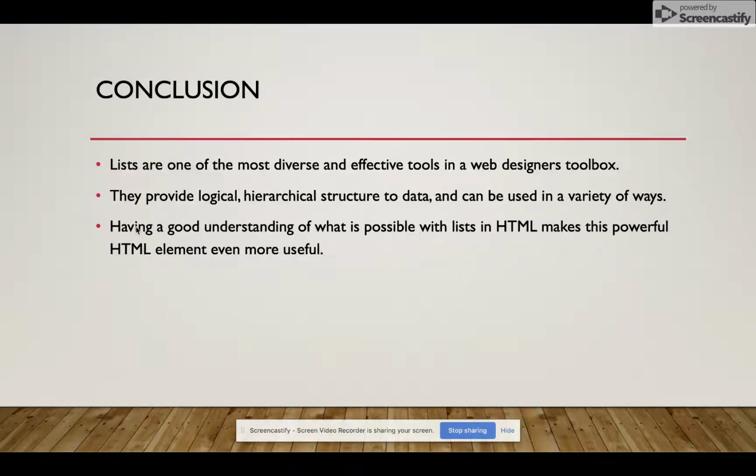Okay. So in conclusion, lists are one of the most diverse and effective tools that you can have in your toolbox as a web designer. They provide a logical hierarchical structure to data and can be used in a variety of ways. Having a good understanding of how to do lists and what's possible with lists is what makes them so powerful and so useful to you as a web designer.